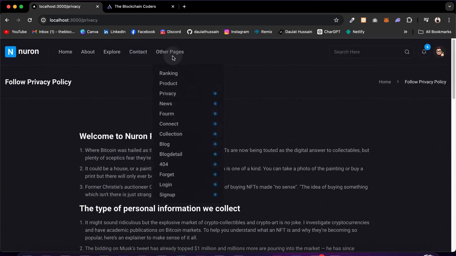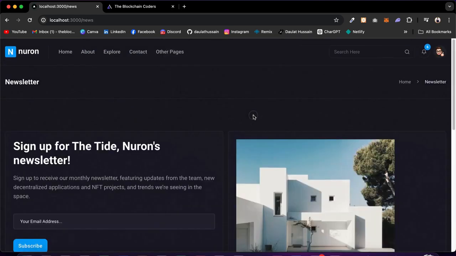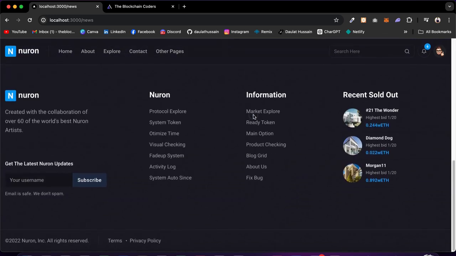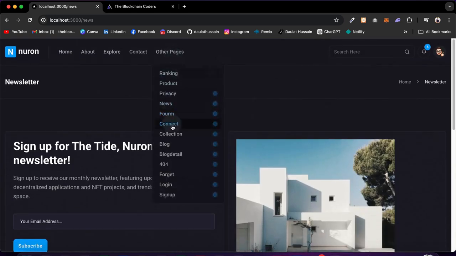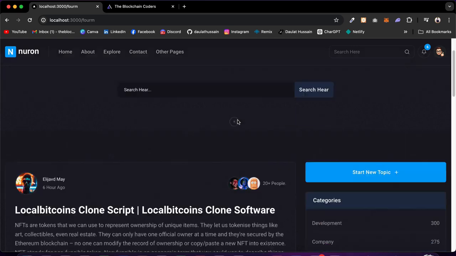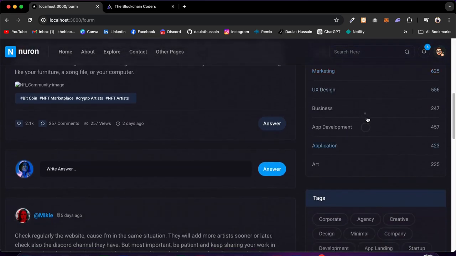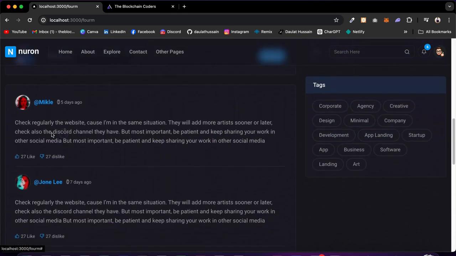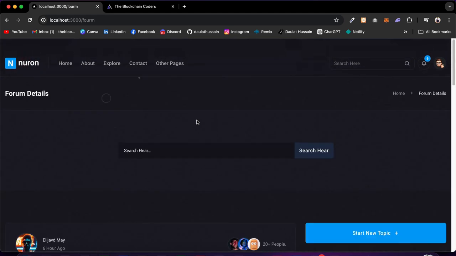It's really great. If you come back to the news, this is how the news page would look. It's really great. If you come back to the forum page, here we have the forum. So we have the search bar, then we have different components. These are the sub menus, categories, and the comments and the replies.